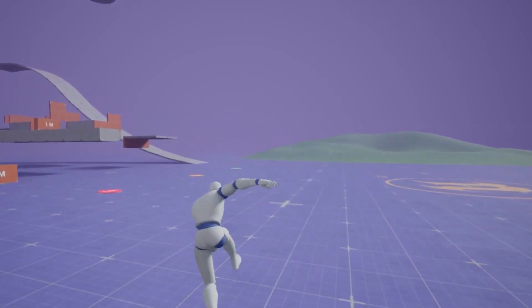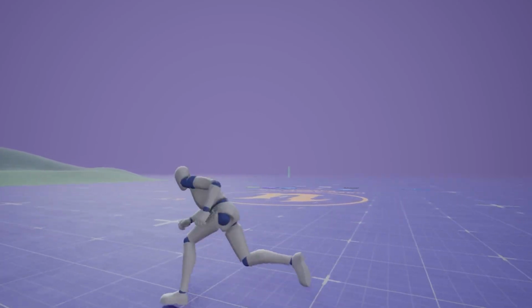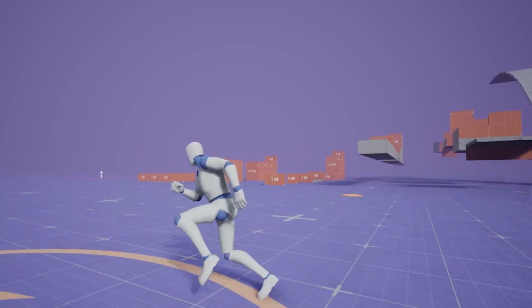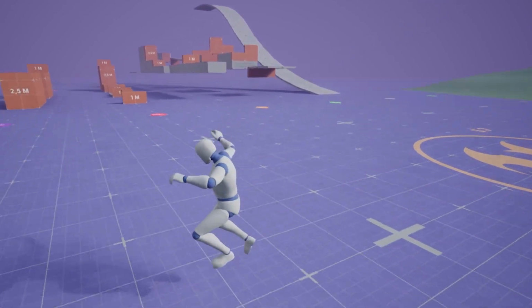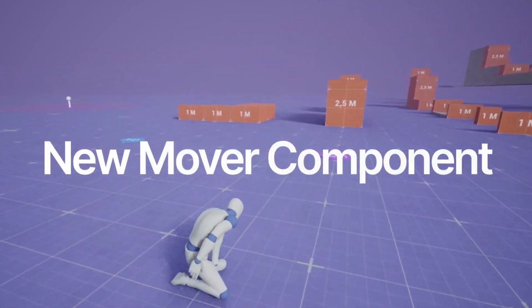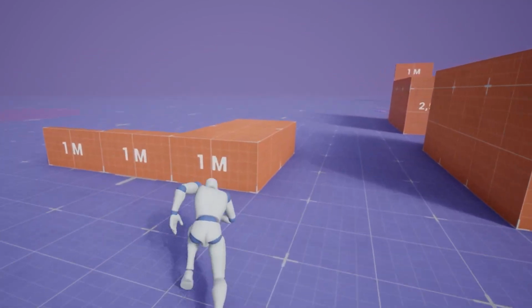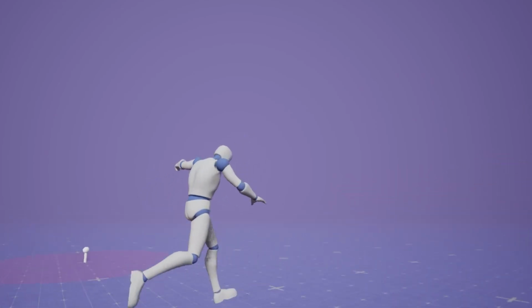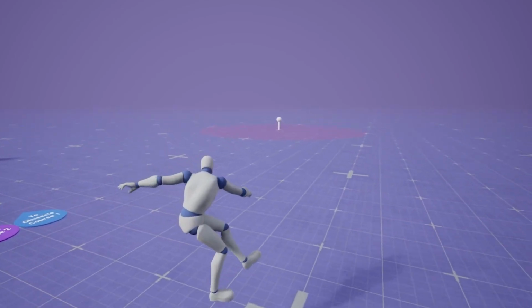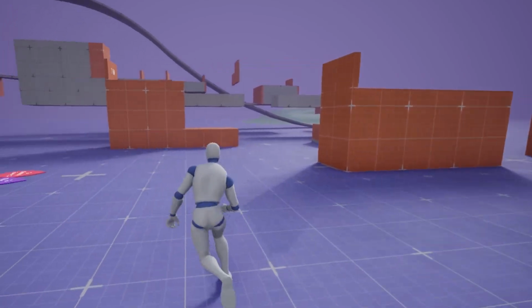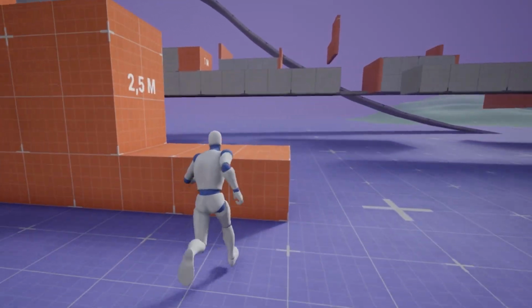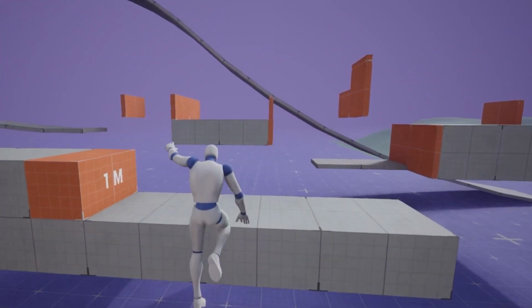With the recent release of the Unreal Engine, the game animation sample project received a significant update, introducing characters controlled by the new Mover component. Since there isn't much documentation on Mover yet, I've been diving into the example projects to see how it works. Today I'm going to show you how to implement a double jump feature using the Mover system.